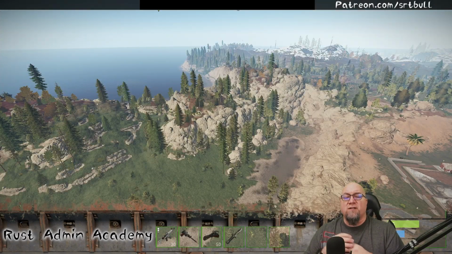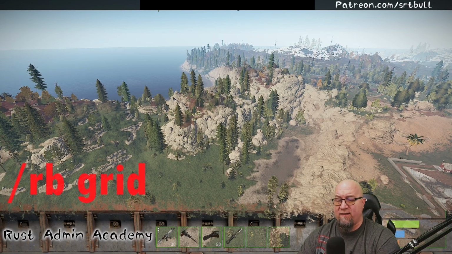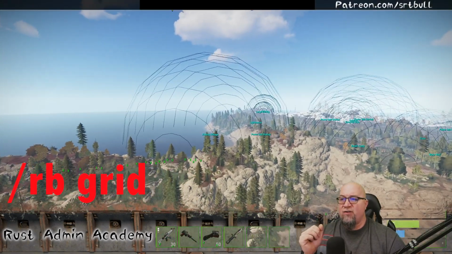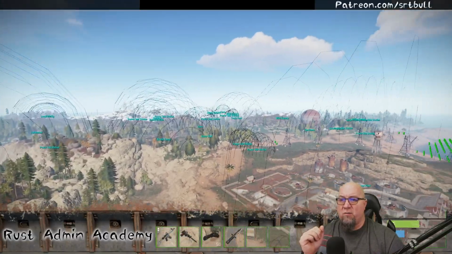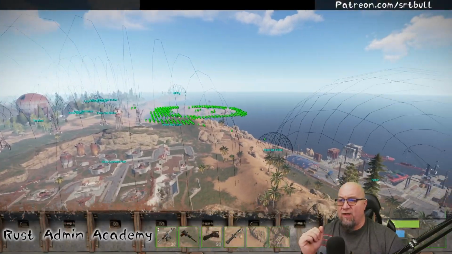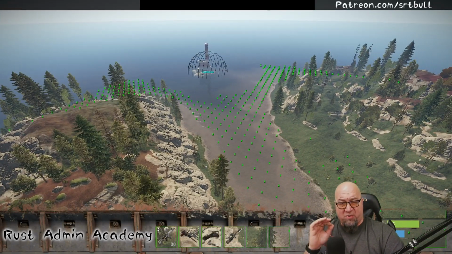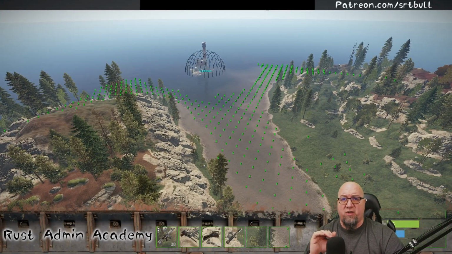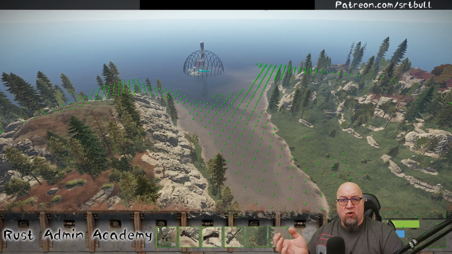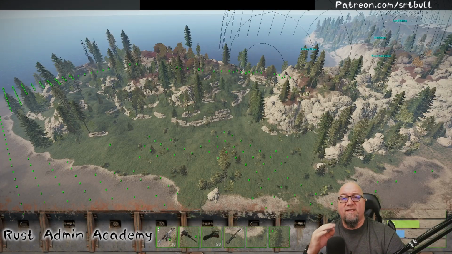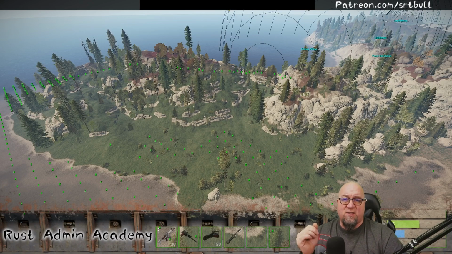So first things first, where is Raidable Bases actually going to plop these bases? To find that out, we can use a command. It is called RB space grid. It looks just like this. And then when you hit enter, you'll see that domes are built around all of the monuments. And then you can see all of these green X's that generated all over the place. Each one of those green X's is a potential location for a base to spawn. The plugin is going to decide, is there enough room? Is it far enough away from a monument? Basically just, is it an acceptable place to spawn a base?